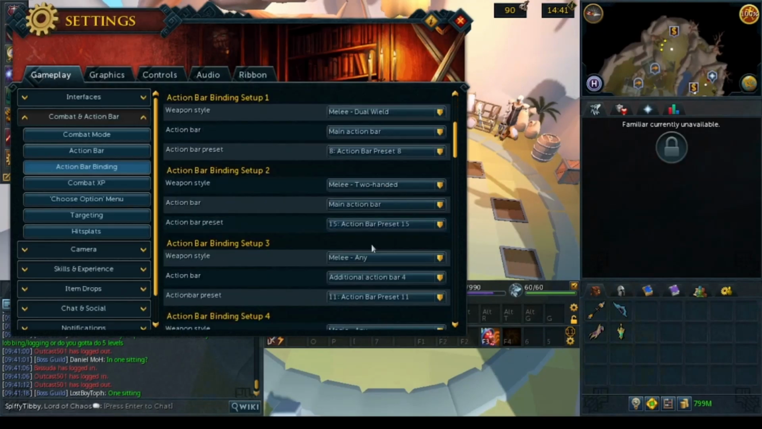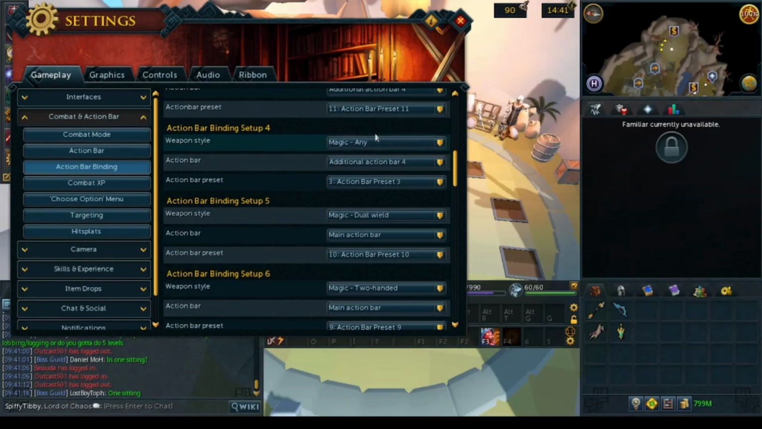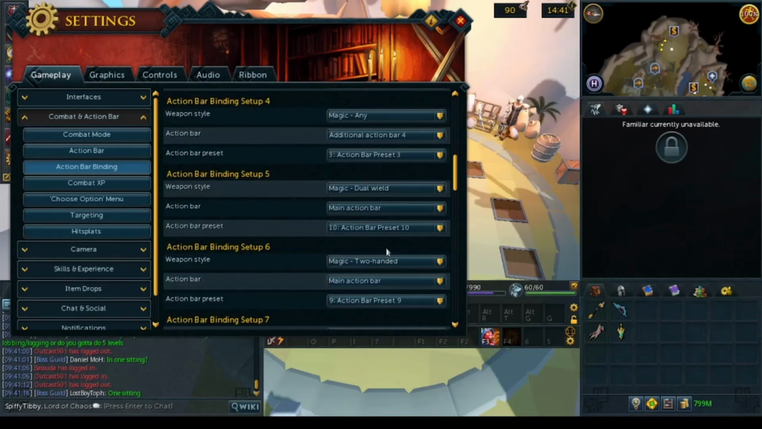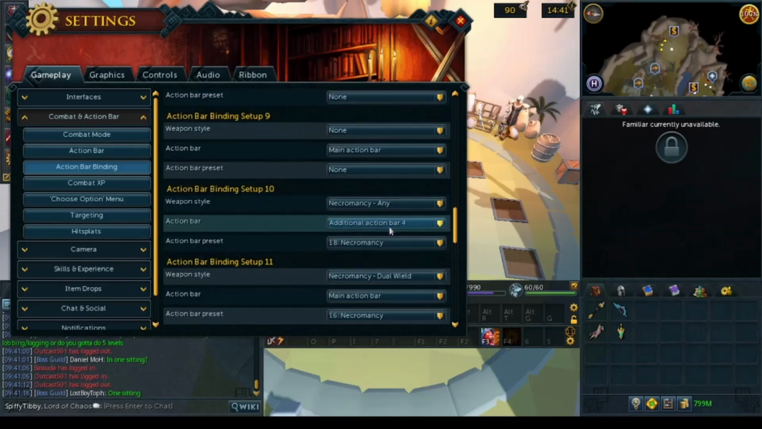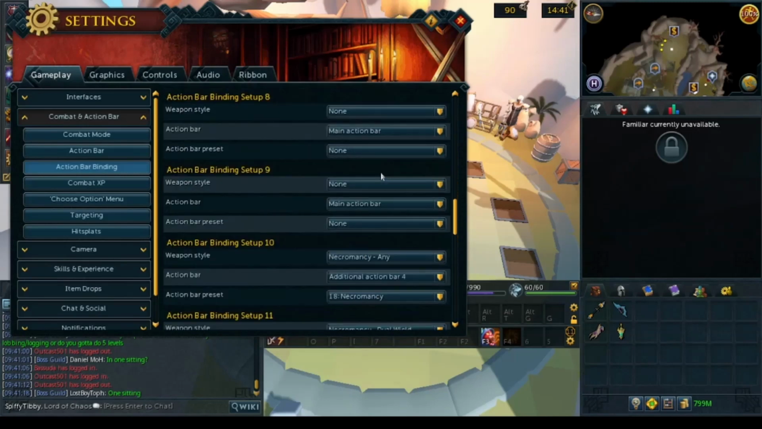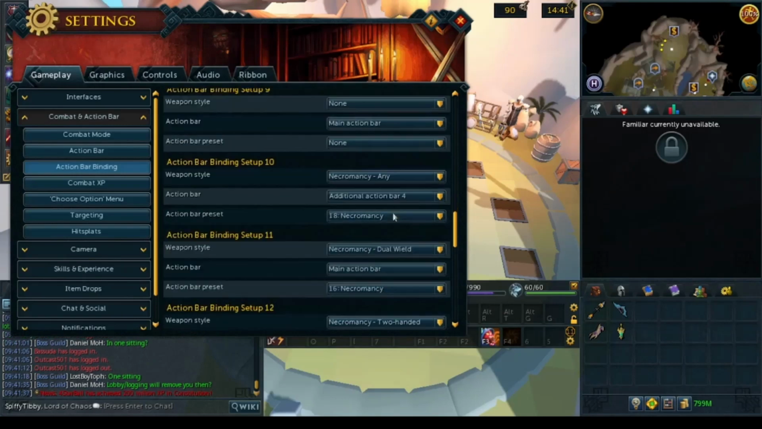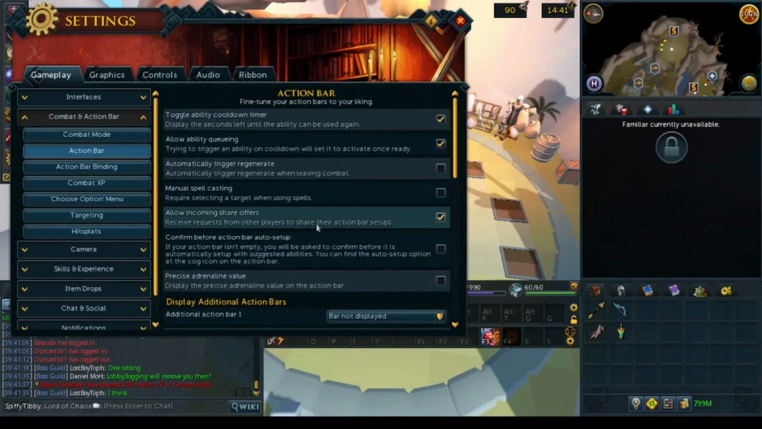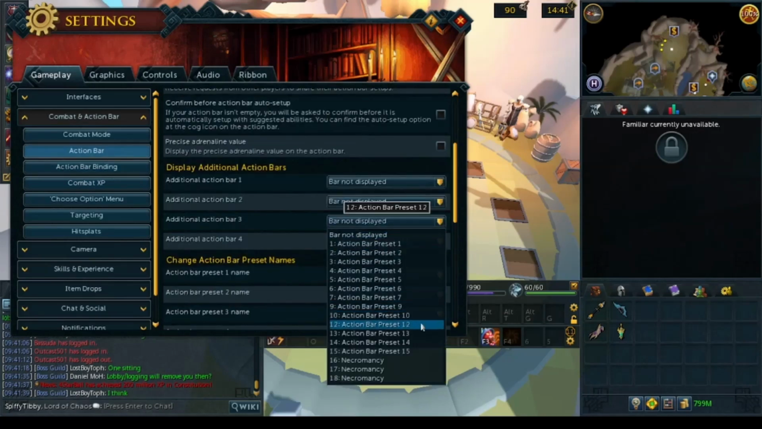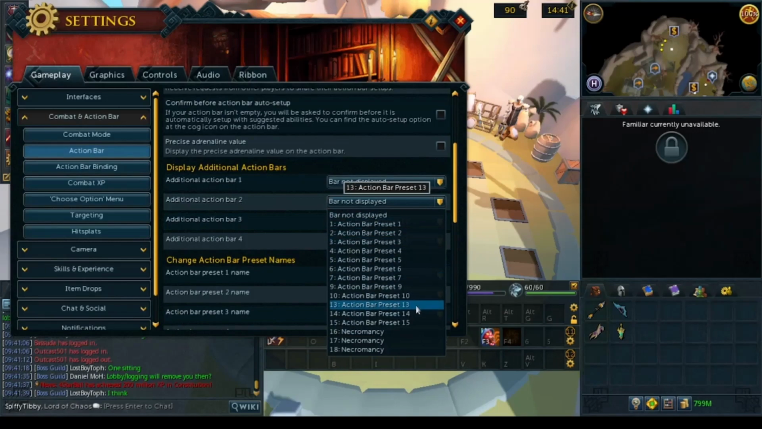And you can do that, you'll see I have it, you can do it for every single style. Do magic any, it's that additional one, and then dual wield and two-hand each have their own bar. And I have some open ones. Those would be, I'm saving those for if I ever get into ranged one day. And then there's necromancy.